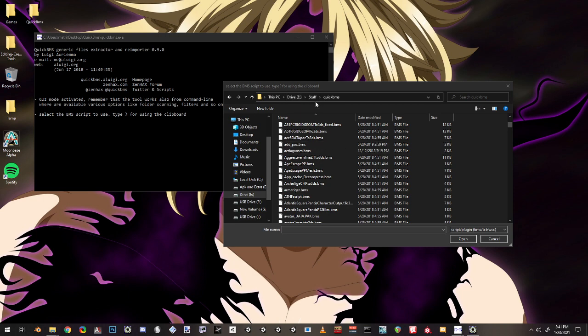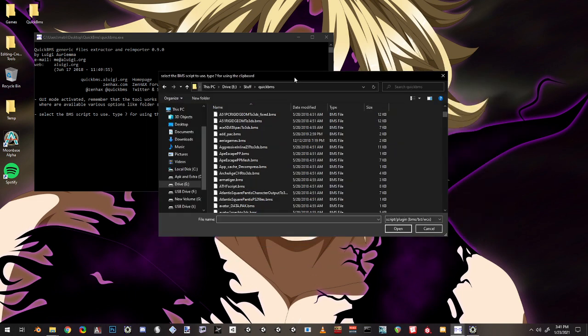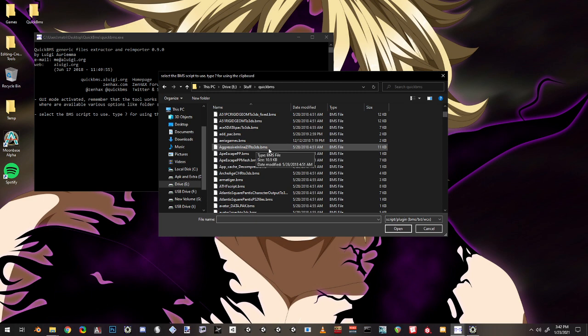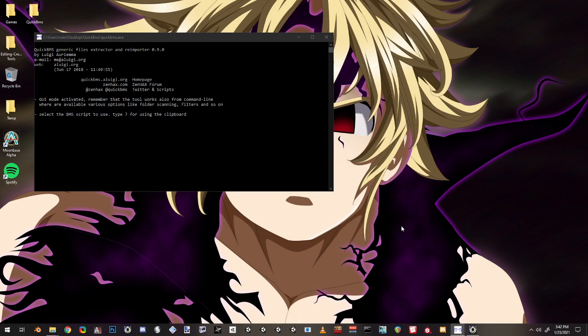When you launch QuickBMS, it'll pull you up with this menu right here. You're going to locate the BMS script. Most of the time, you can actually look on Google for most of these scripts because they have them. If not, there's probably another tool in order to rip from the game you're looking for. If not, you might have to be patient and wait, or you could create your own script. So I'm going to randomly select a script because I don't have any other games. I'm going to click open.